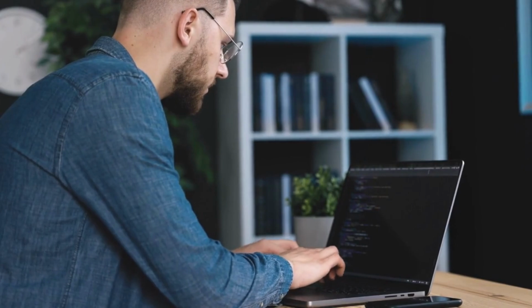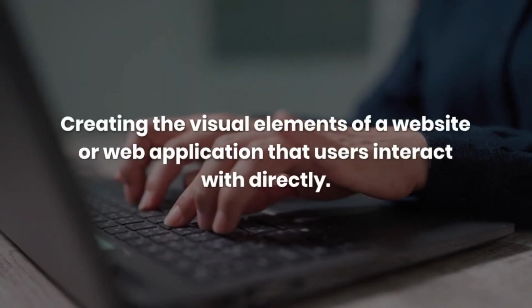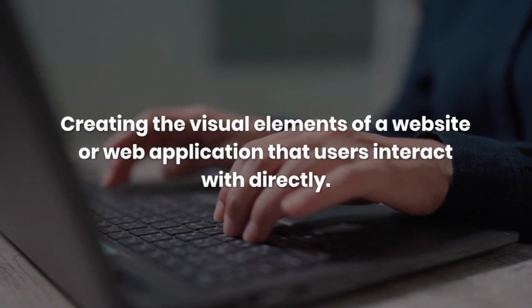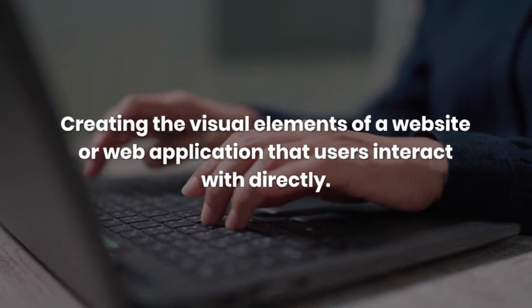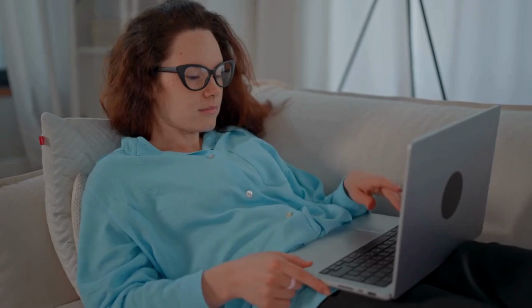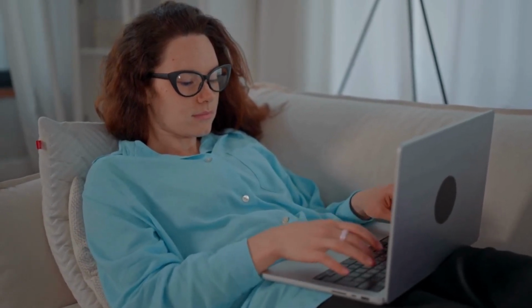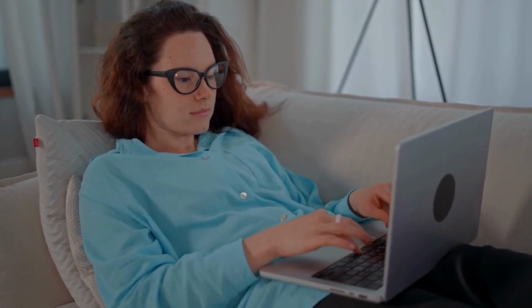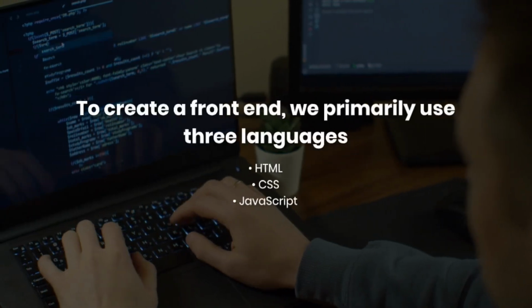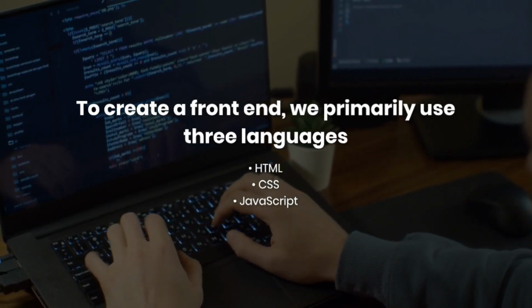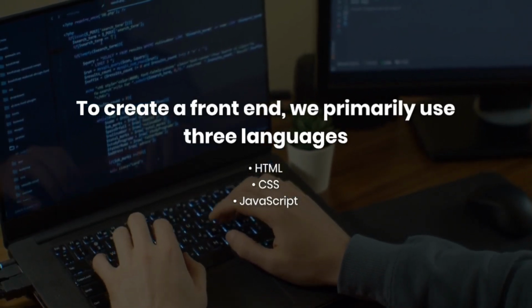Let's focus on the front-end development. This is a part of web development that involves creating the visual elements of a website or a web application that users interact with directly. It includes all the visual elements users interact with on their screens, such as layout, design, and interactivity. To create the front end, we primarily use three languages: HTML, CSS, JavaScript.